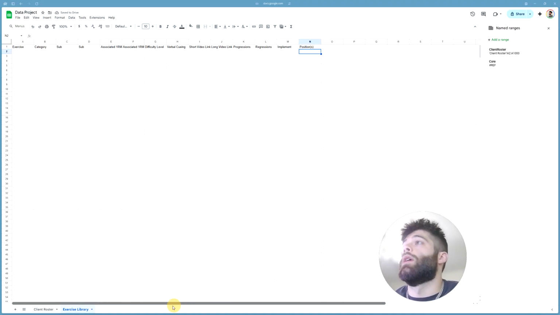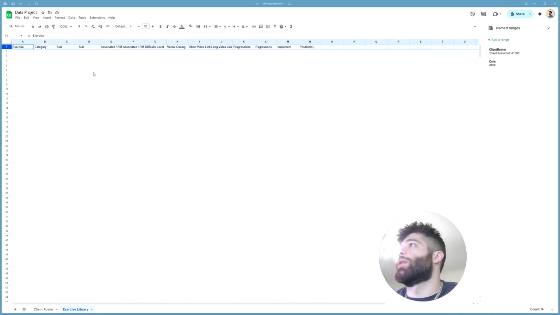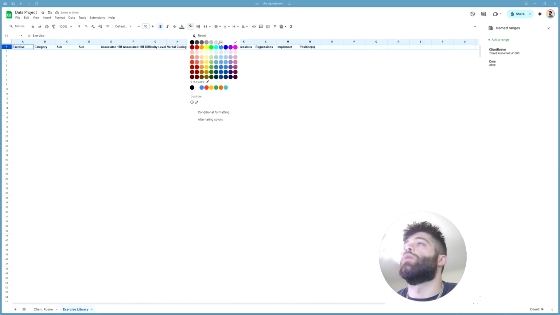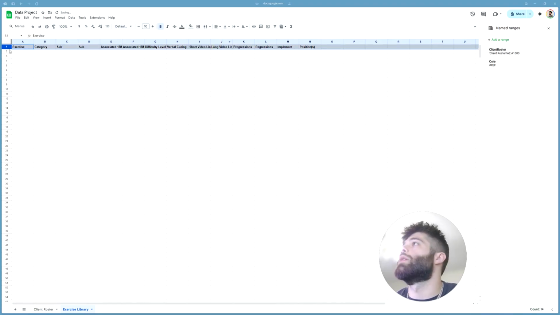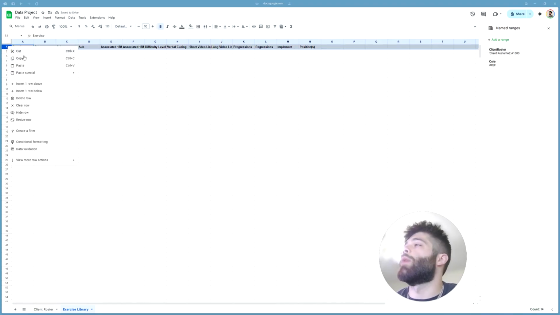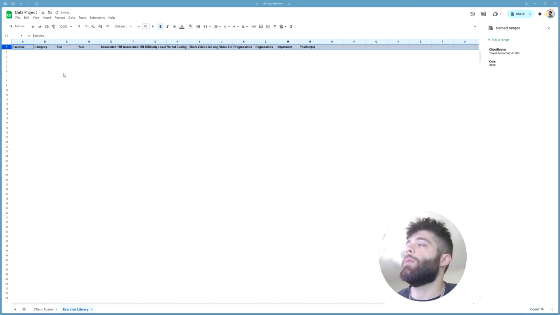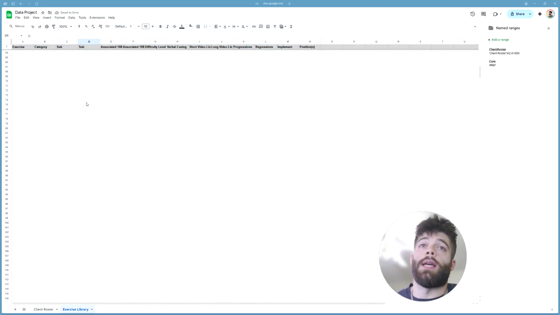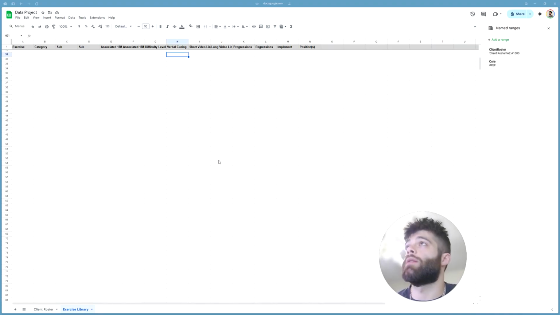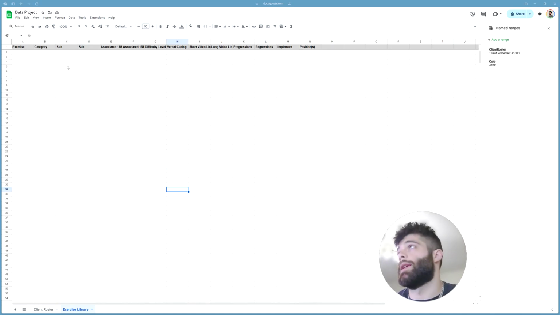So we're going to do the same thing. We're going to bold this. And we're going to make this a different color. And I'm also going to right click on the row and I'm going to freeze up to row 1 here. What that does is when I scroll, it keeps the row at the top. So when I have a ton of exercises and I forget which column I'm in while filling it in, it just stays up there.